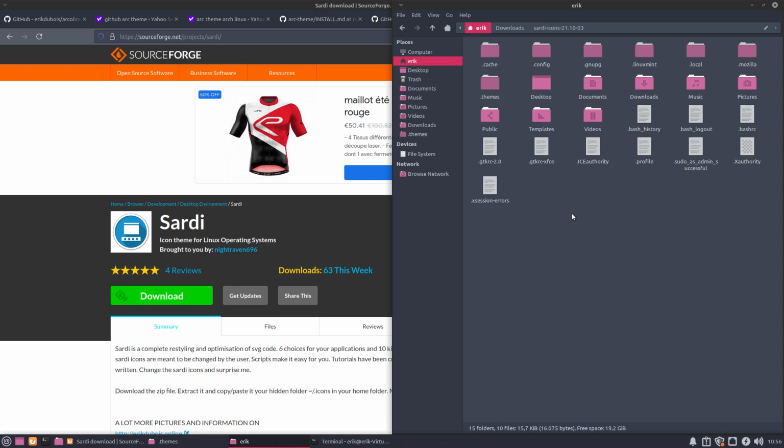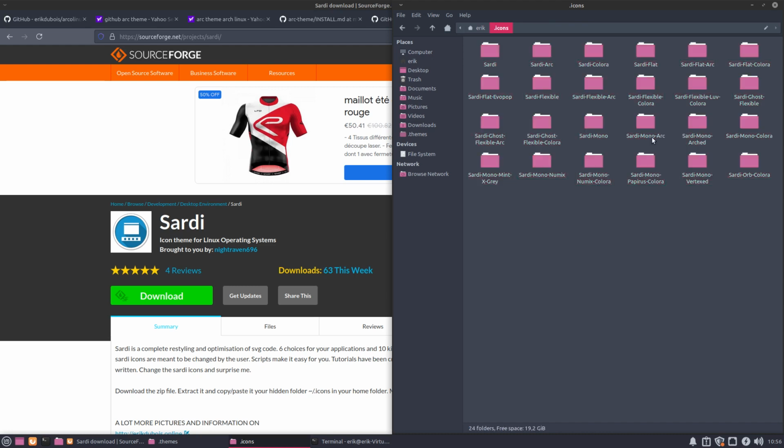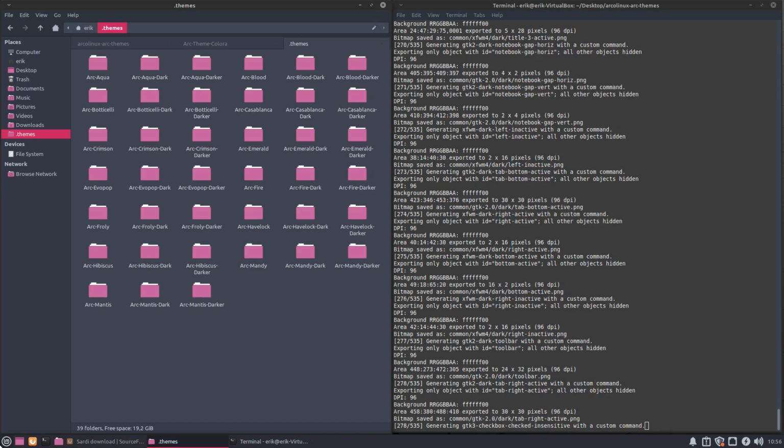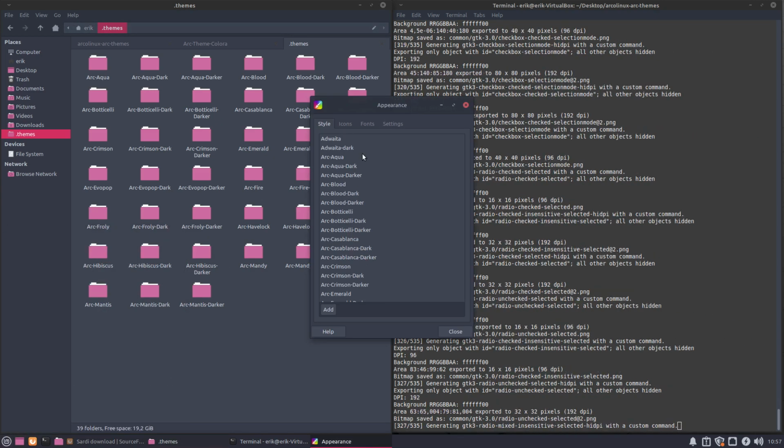Control X. We go to Eric and we go to Control H. This is XFCE, which means we don't need to go to local. We need to have a .icons folder. Create folder .icons. Go in there, put them all in. Let's see if we have an icon theme that maybe fits better with the theme.